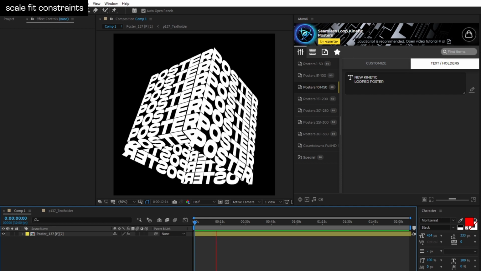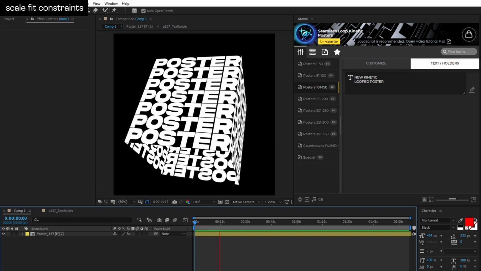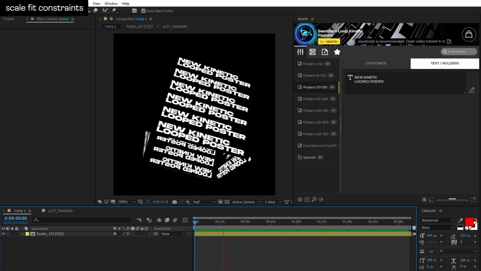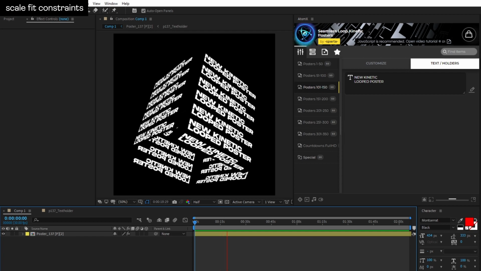You don't have to do this all the time. I showed additional options for customizing text for advanced users. You don't need any additional knowledge to work with posters.